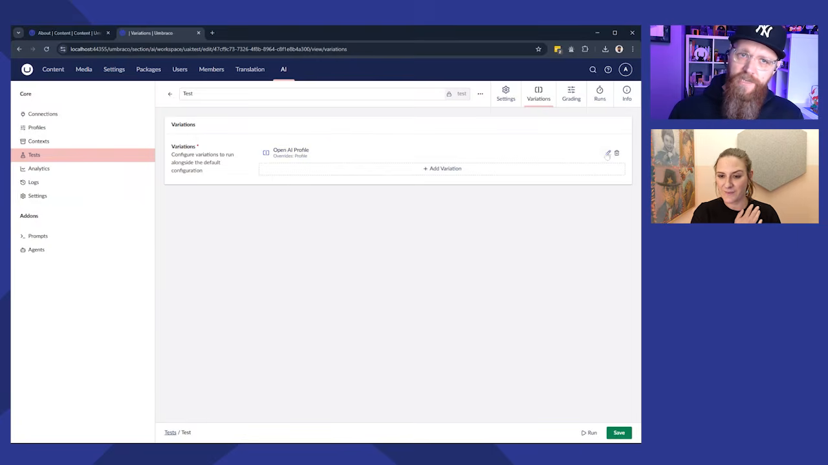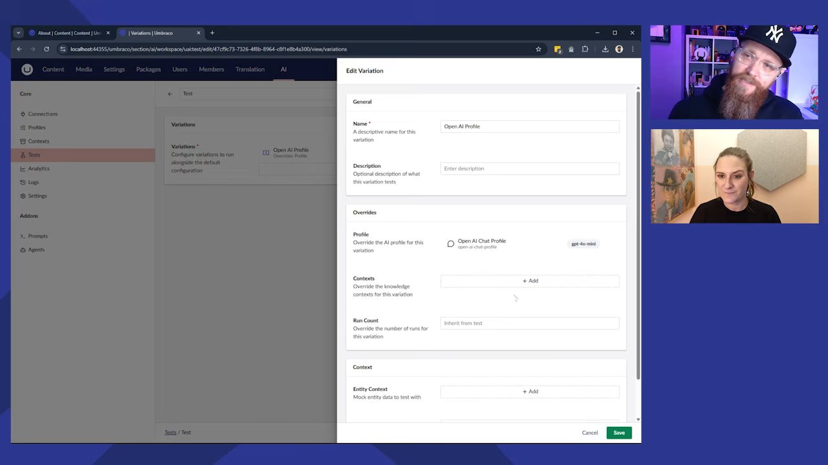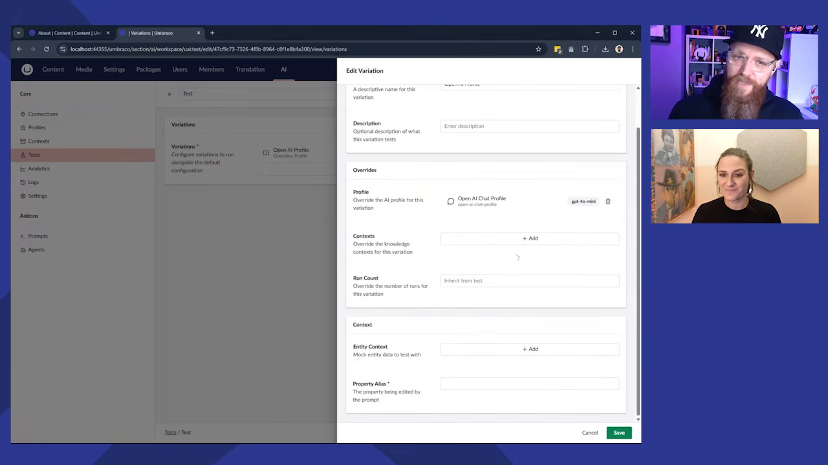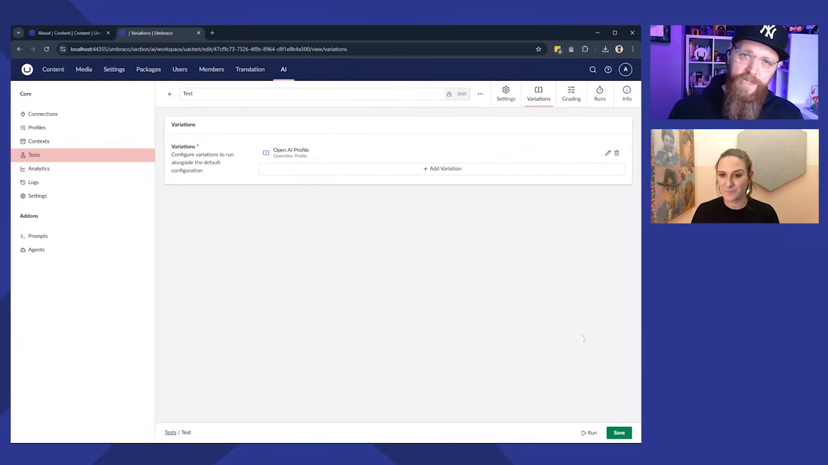From here, we can also define variations. So variations allow us to run the same test against different configurations. So maybe we want to test against a different chat profile, so we can try and see which one is a better response, or maybe cheaper response, or maybe just uses less tokens to do the same thing. But we can override pretty much everything here. So we could change the context, we can change the actual mock that we're providing, and configure various different options that we want to try against.